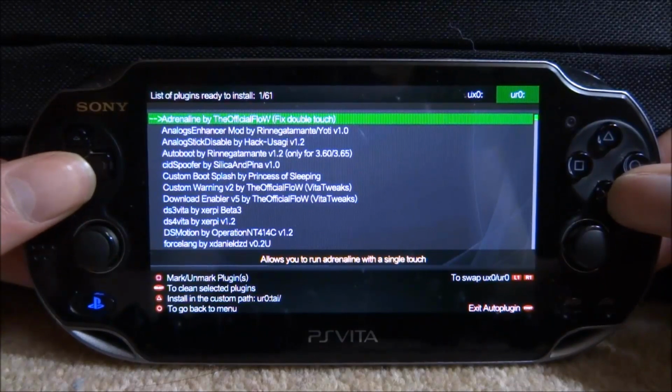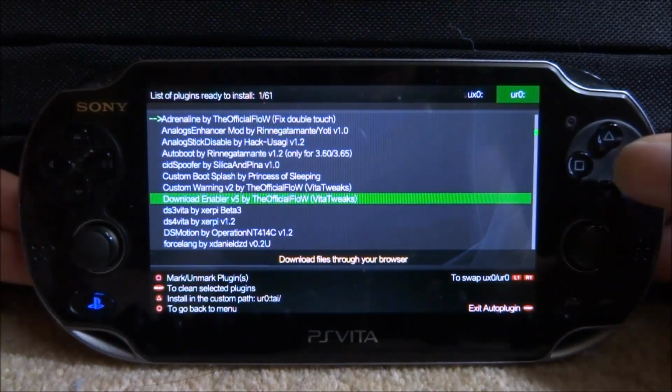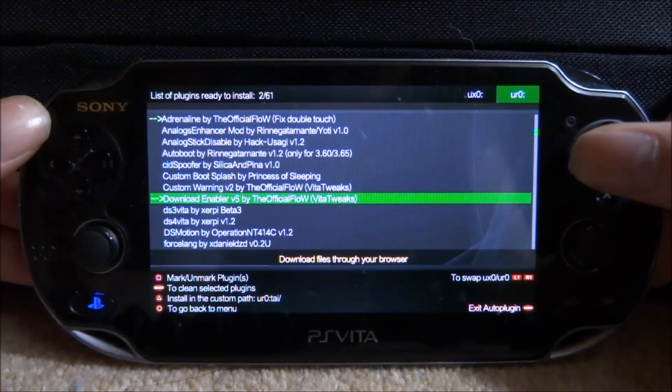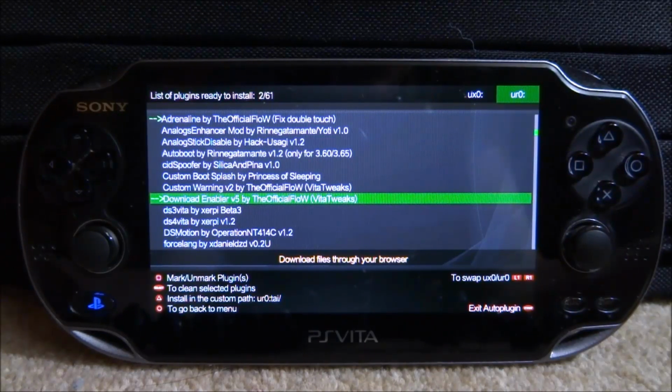So the next plugin we're going to look for is the download enabler, and that is this one right here. So we're just going to press square on this. What this lets you do is open up the internet browser and download files. So you can download pictures, videos, VPKs, you can download any file from the internet.